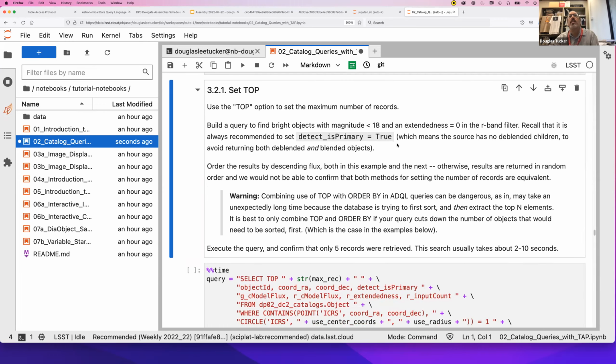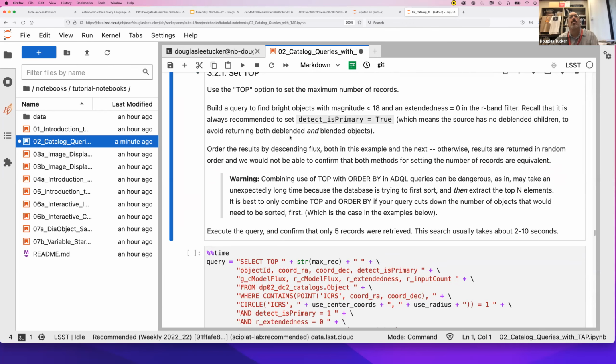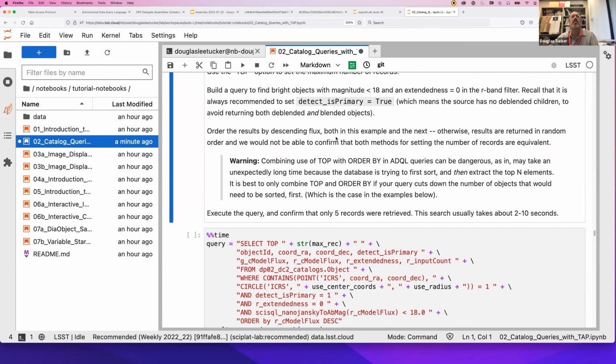As mentioned in previous notebooks, we want to use detect_isPrimary equals true, which means that when the detector goes through it, it finds sources, then it may break things up into children objects from parent to children, if there are any blended objects. So you just want to find the things which are detected deblended children, to avoid returning both deblended and blended objects.